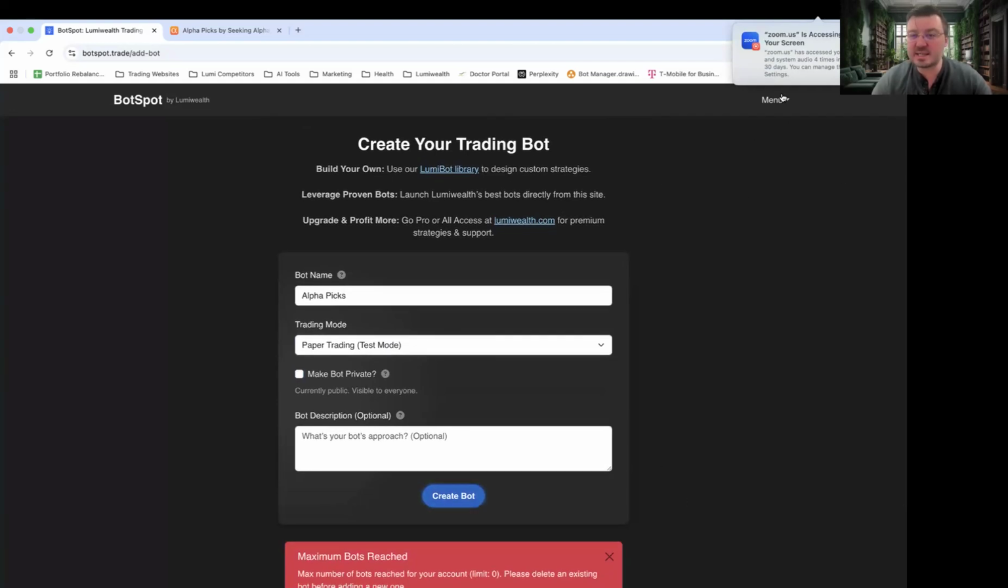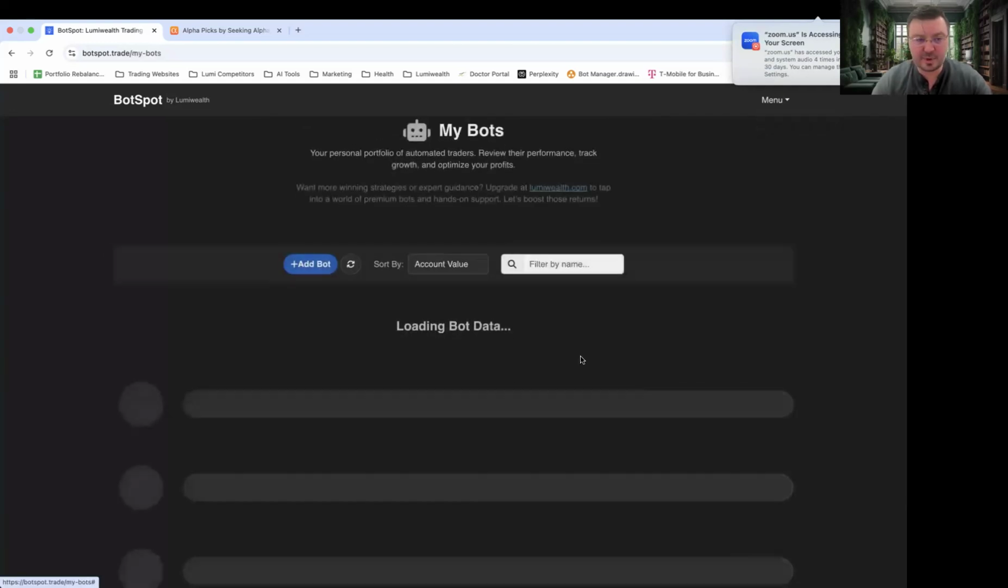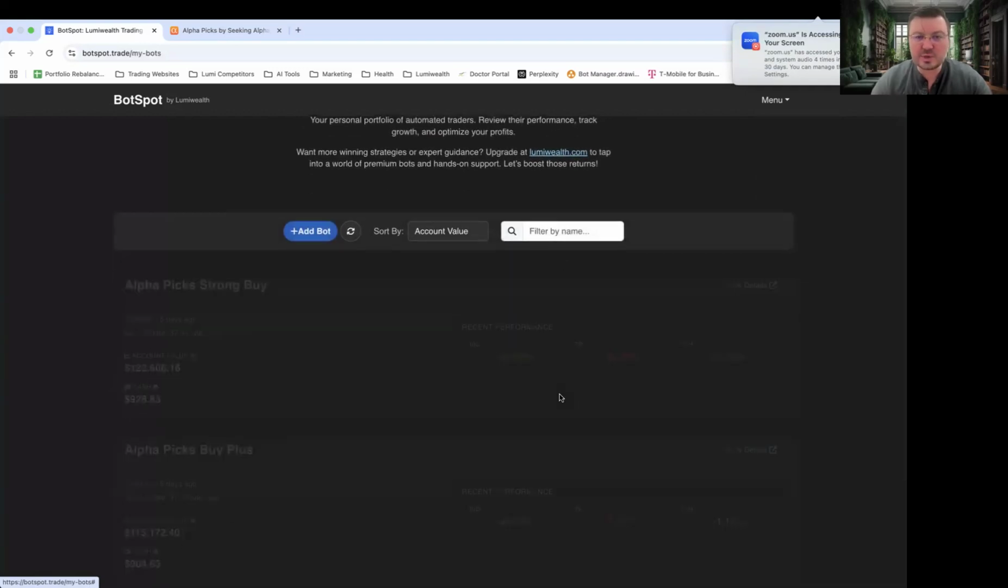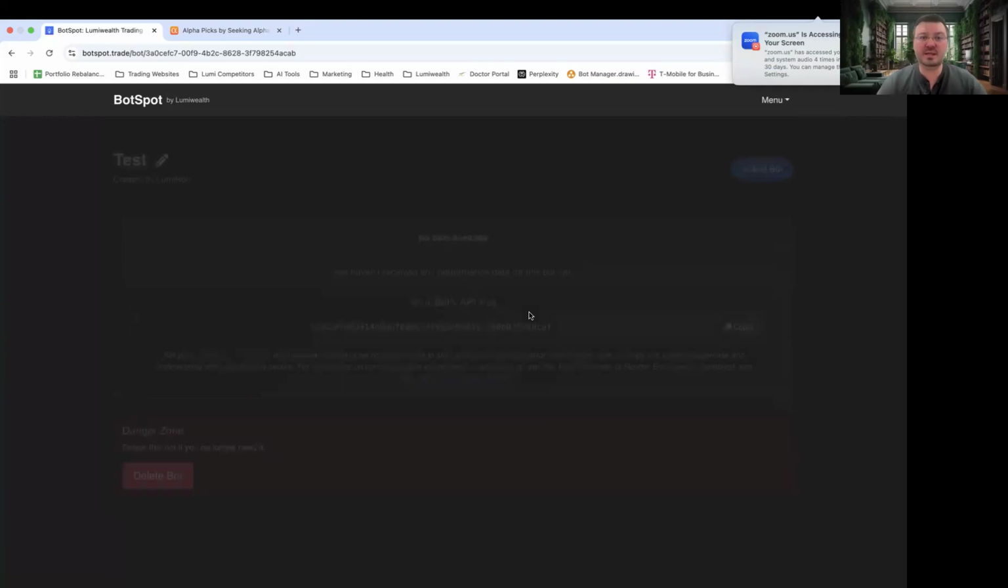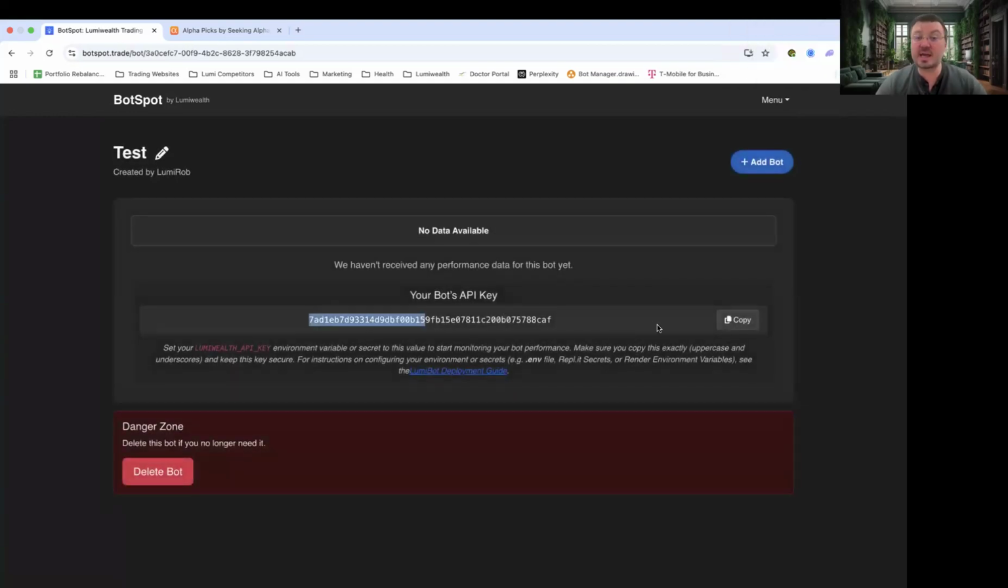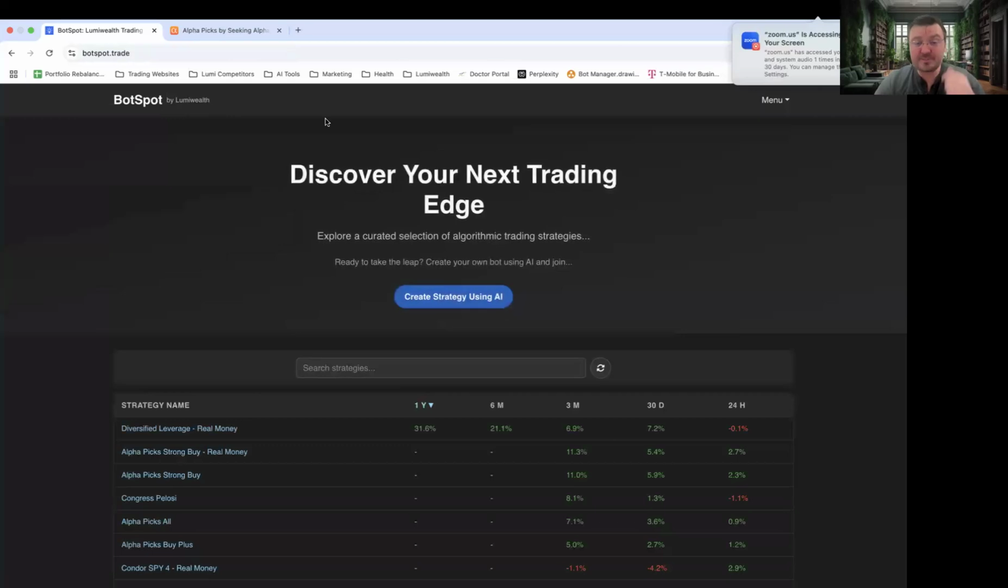But what you would see is after you create that bot, when you go to it, it's going to allow you to use the API key. If you go through our lessons or other workshops, you'll see that you can put in a secret for the Lumiwealth API key and add in the API key, and that way you can track your bot as well. Okay, so I wanted to show you guys the basic website.